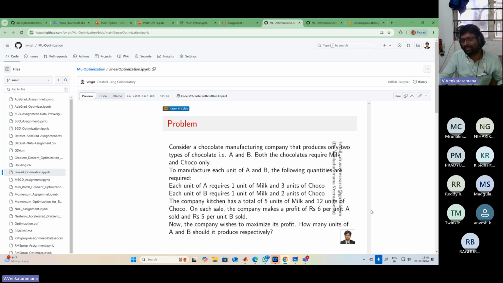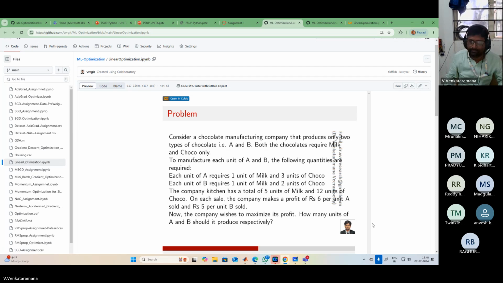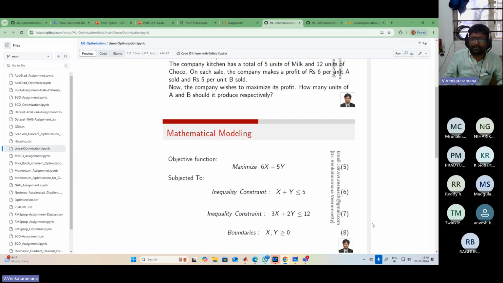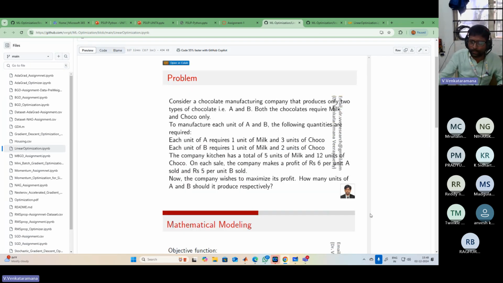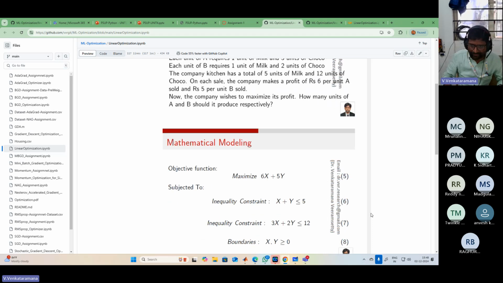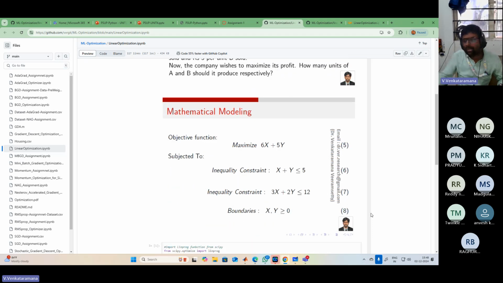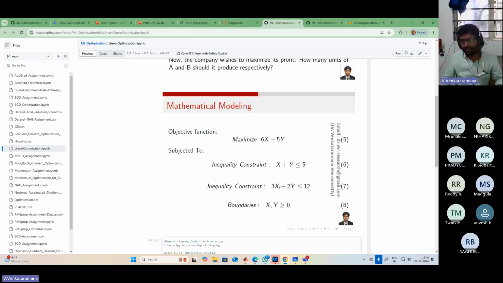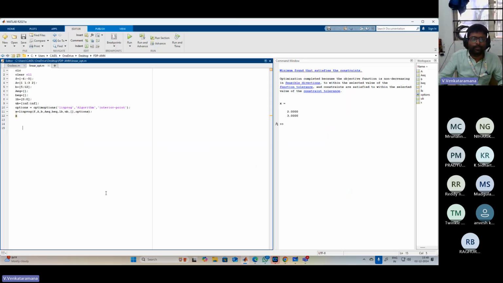Maybe some people prefer Python, and especially non-CS people prefer MATLAB. That's why I'm explaining with MATLAB also. Whatever the case study, you have to convert it into the mathematical modeling. Based on this mathematical modeling, we have to use either Python or MATLAB or any other language to work on it. Okay, now going to MATLAB.